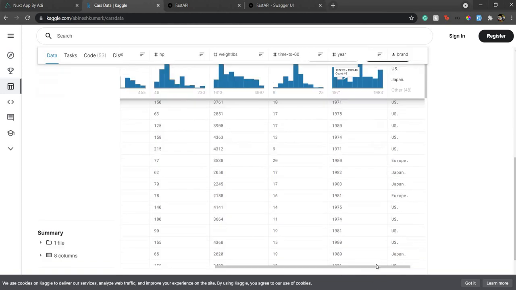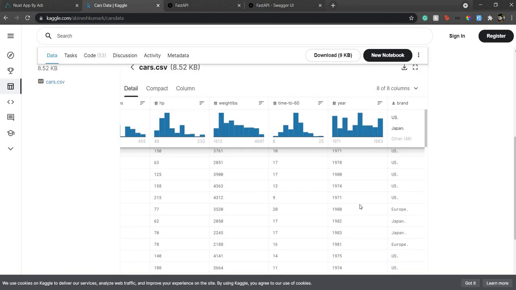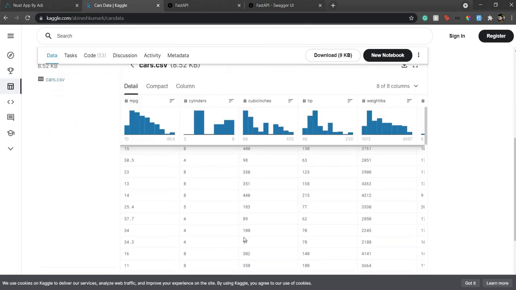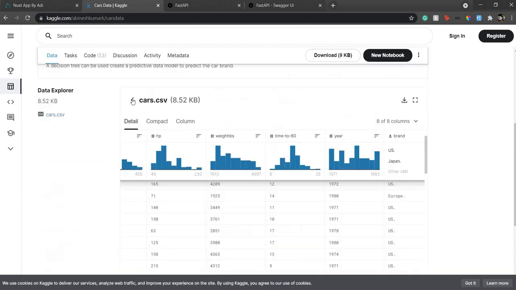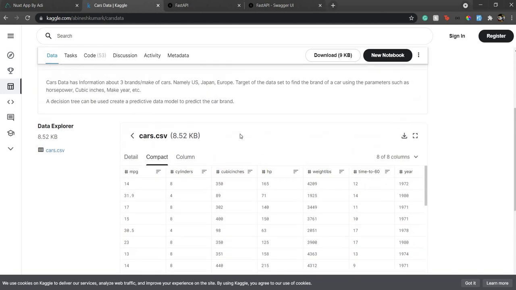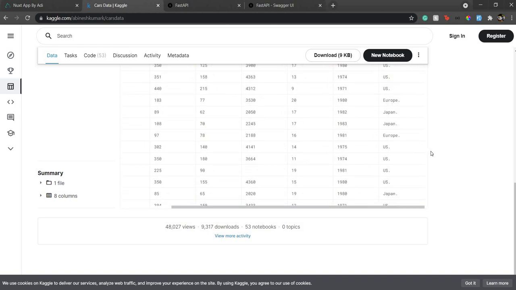So I'll just tell you how it is originally interpreted. We have some set of inputs, starting from MPG and going all the way to year. I guess there are 6 or 7 inputs. If I do compact, then I can see everything. So till year, and based on that, it predicts in which country the car was made. It could be US, it could be Japan, or it could be Europe. So we have these 3 classes: Japan, Europe, and US.